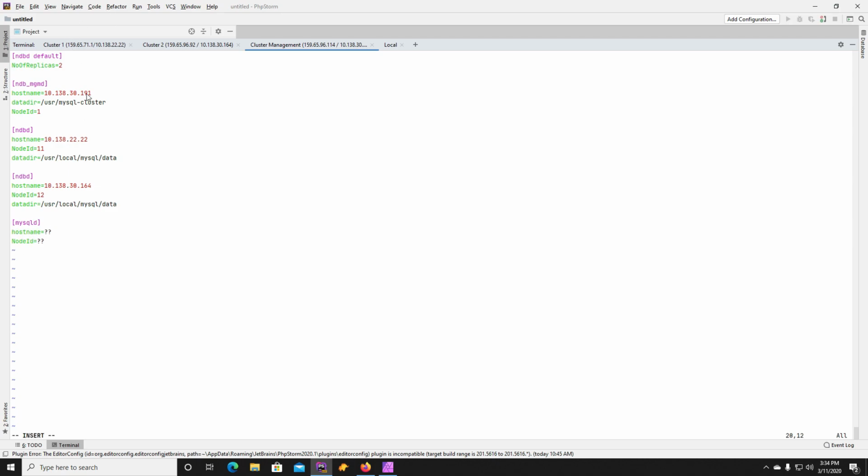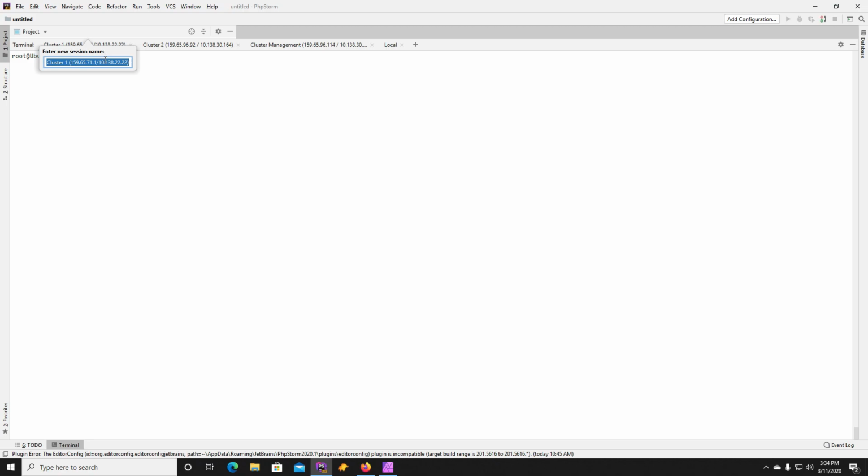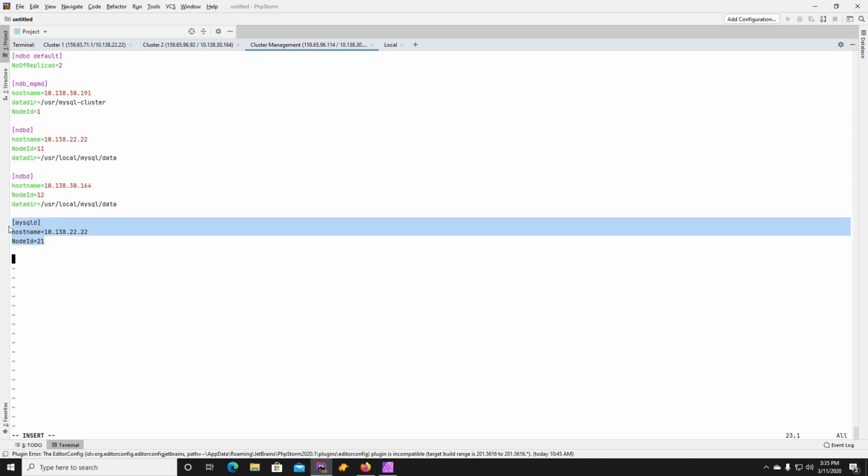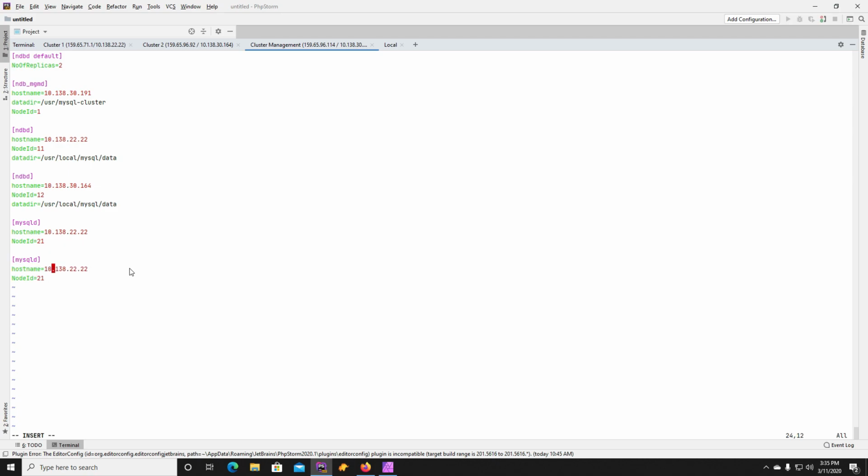For MySQL, we just need to get the IP address of our cluster 1. And for the node ID for MySQL, we can start at 20s. So let's say 21. So for cluster 2, let's create a configuration for it. Then copy the IP address and then assign node ID 22. So we are done with the configuration. We can now save it.